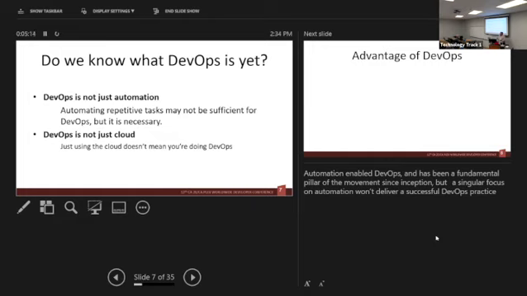Another thing is the cloud. A lot of people think that when one of your components is deployed in the cloud, you're doing DevOps. That is not necessarily true. DevOps is a culture that you need to implement, and also a tool that you need to make fit in the culture of DevOps.